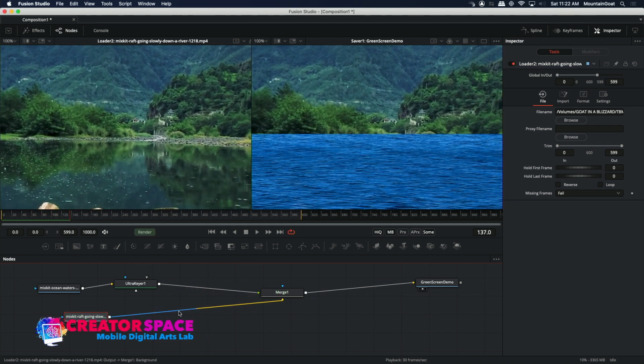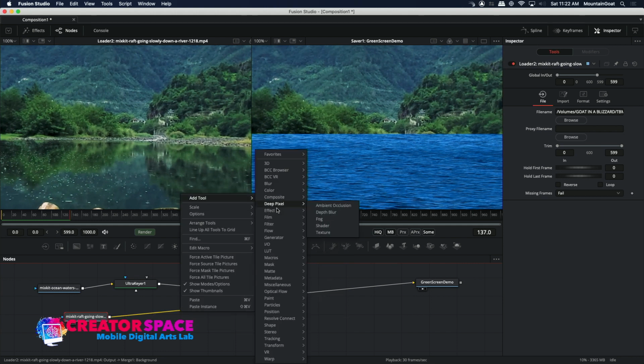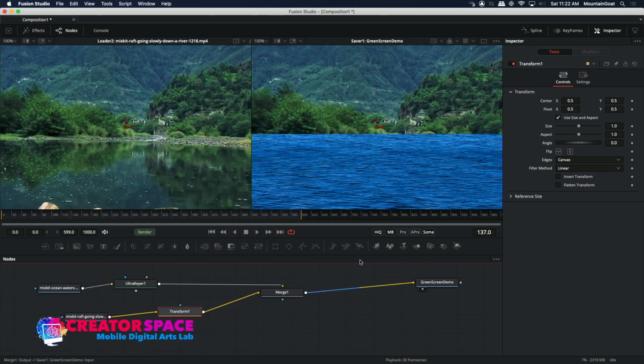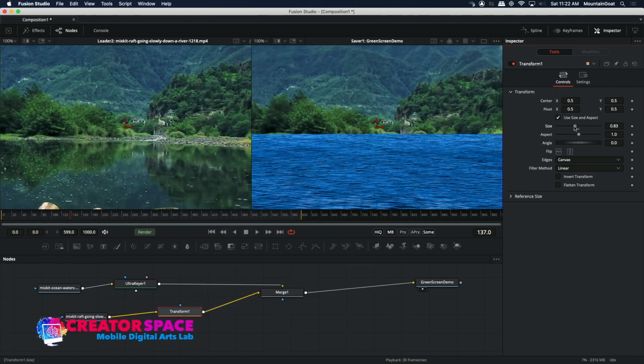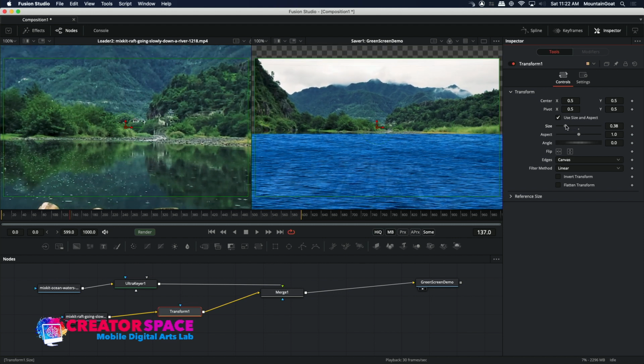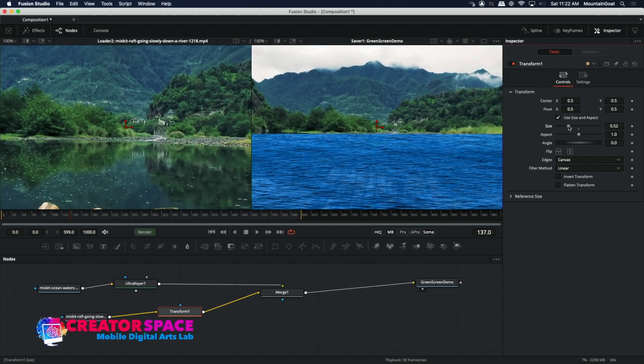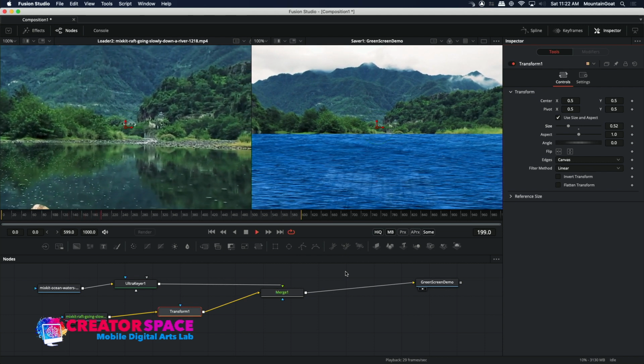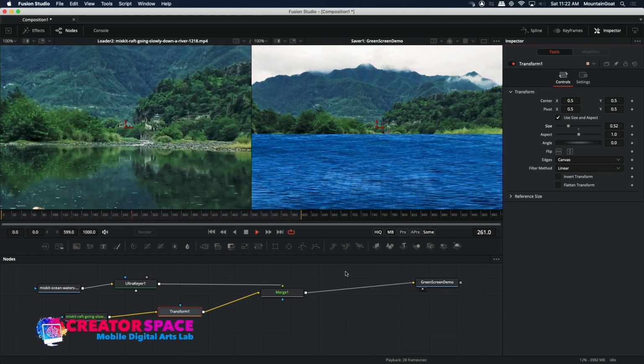Okay, and what I can do here is add a tool. Let's go to transform. Let's do a regular transform like this. It was a bit zoomed in, so I'm just going to do a little bit of a transform like that, just to make it a bit smaller, right? So we're able to zoom in. That's it. So we've done our same composite as last time.